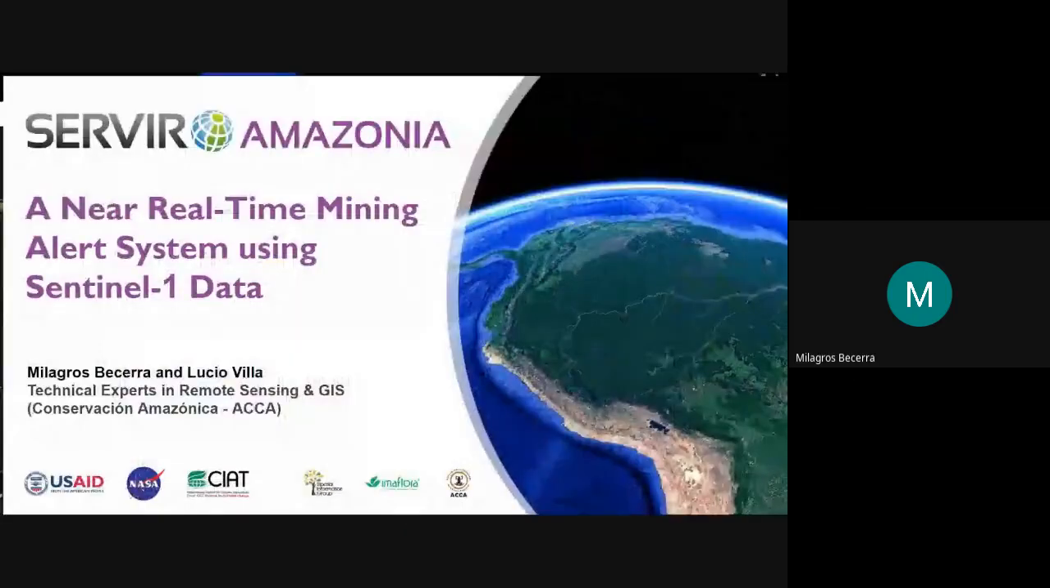About the issue, the problematic, and maybe more about the methodology, and also about the initial improvements that we are working on in the gold mining service. We are going to present a near real-time mine alert system using the Sentinel-1 data, and also initial improvements we are looking toward during this year using maybe machine learning and Colab.